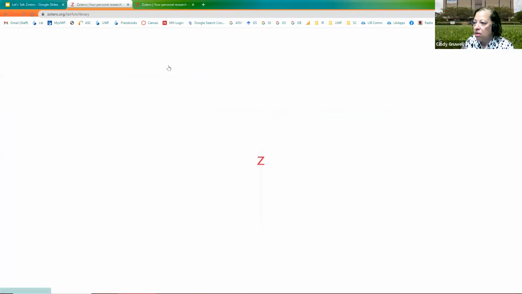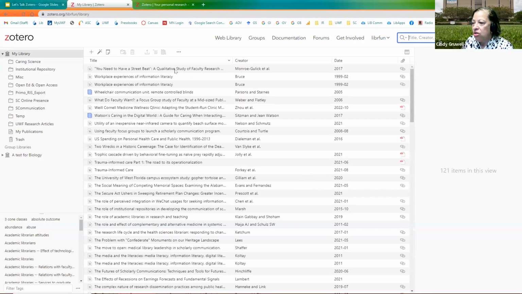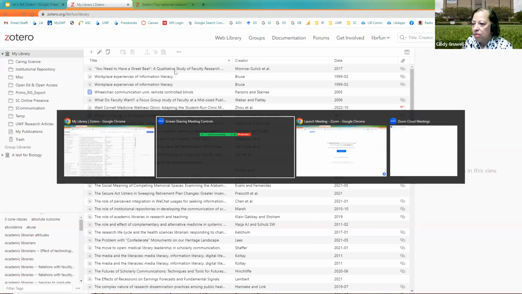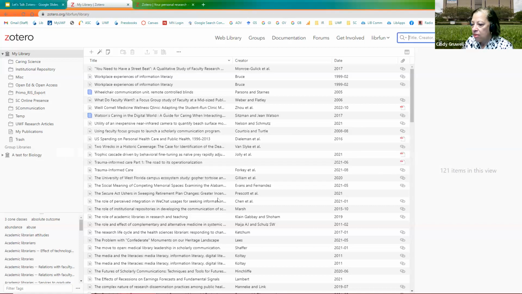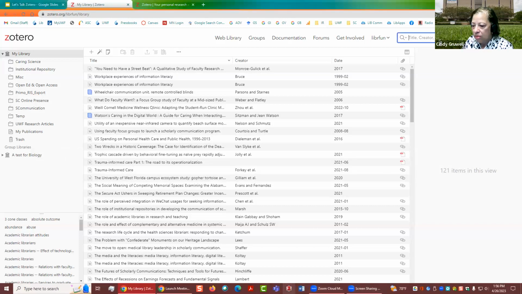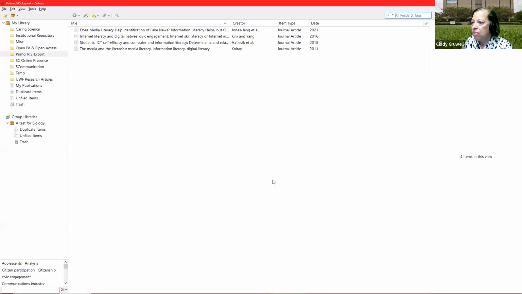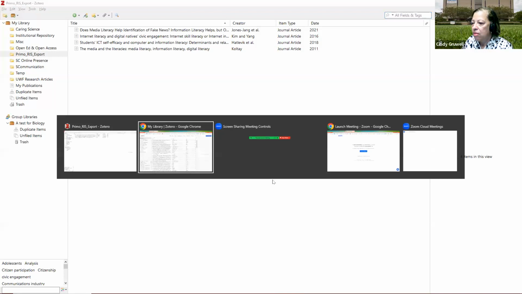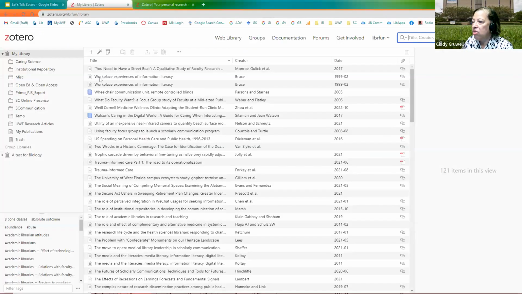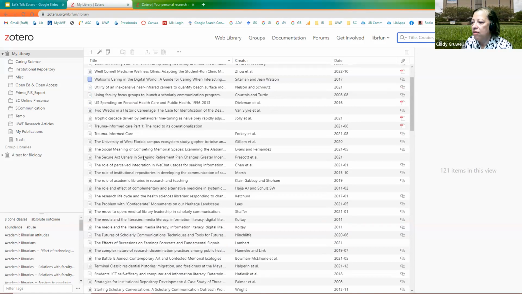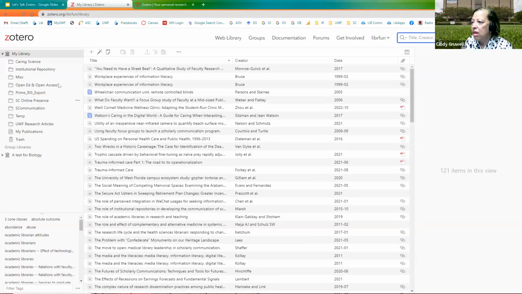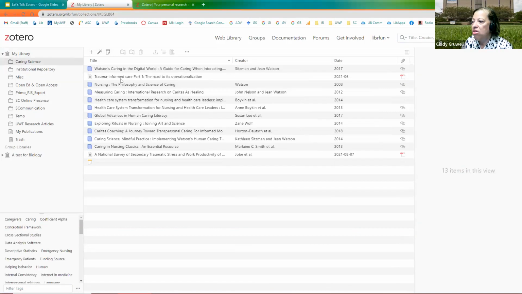And like I said, it looks pretty much the same as the web. In this case, it's defaulted to my library, so it has all the different citations that I have in my database. If I were to click on my Caring Science, then you would see my Caring Science articles.